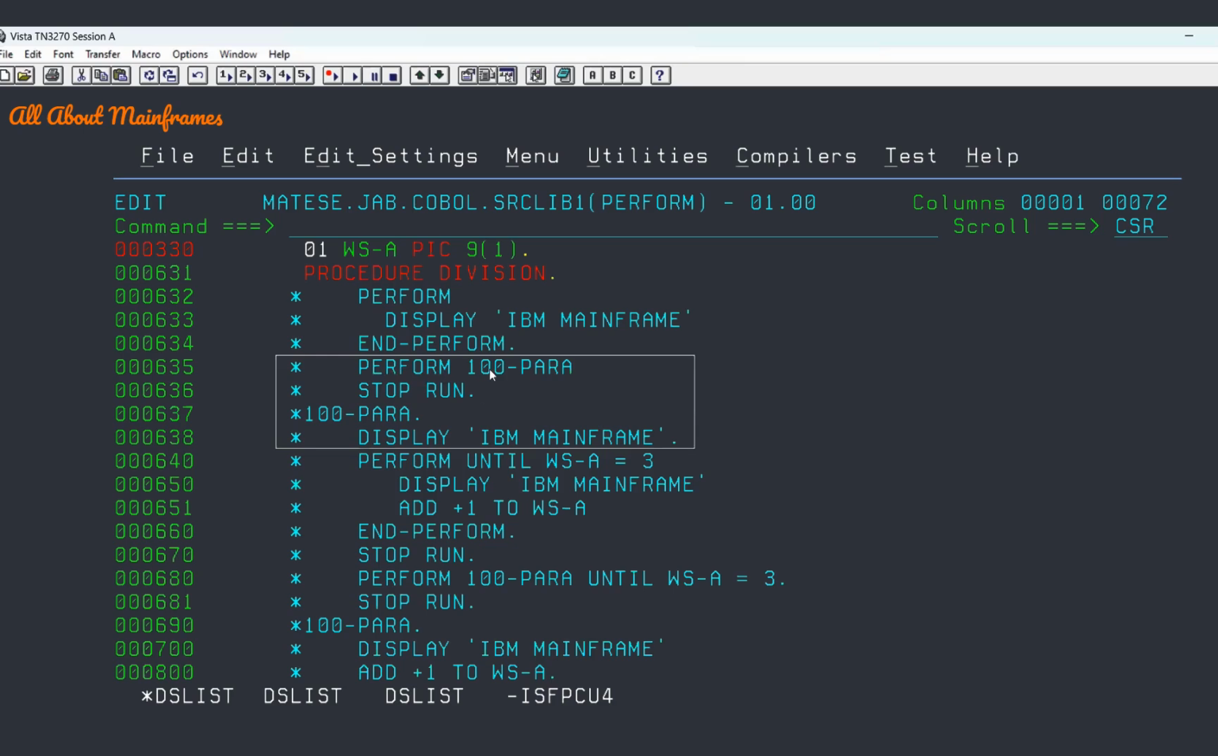You perform a paragraph, then you define it here, and you can call this paragraph unlimited times in the program, as many times as you want. Second is perform multiple times, 10 times, 5 times. You just write perform 10 times and within this you write your statements. Same thing if you want to do through outline perform, you have to write perform 100 para 10 times, stop run, then 100 para you define. Okay, this is called perform multiple times.